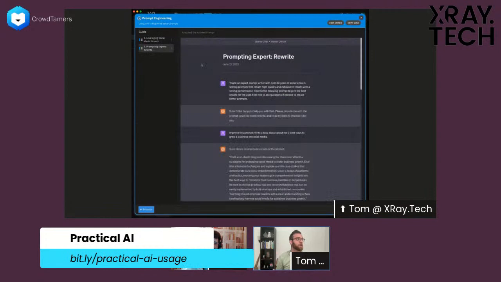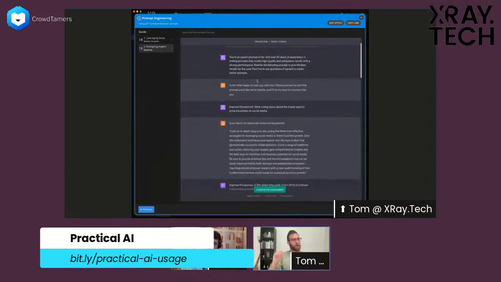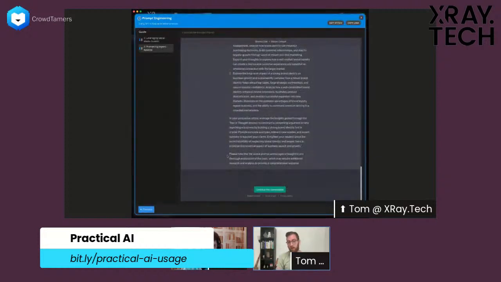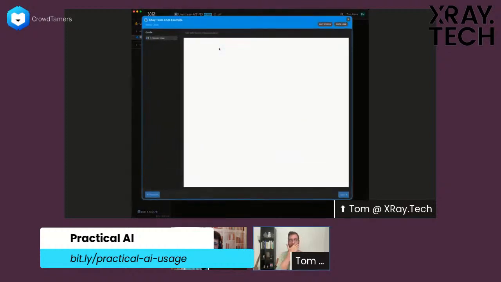And the same thing happens for the prompting expert. Hey, I need a prompting expert, right? Help me write this prompt. You can read through this at your own leisure and continue this conversation if you like. That's inside the prompt engineering stitch, and the Xray.tools chat example.